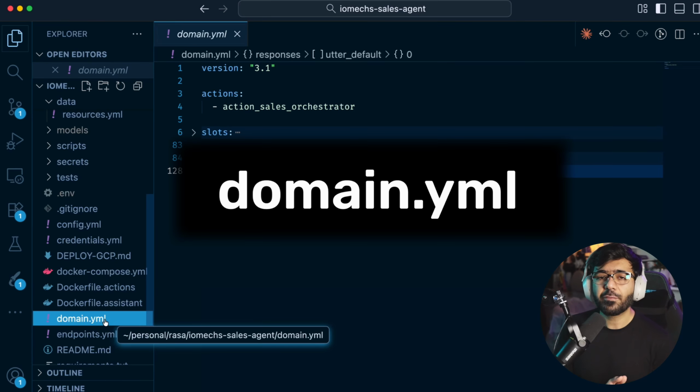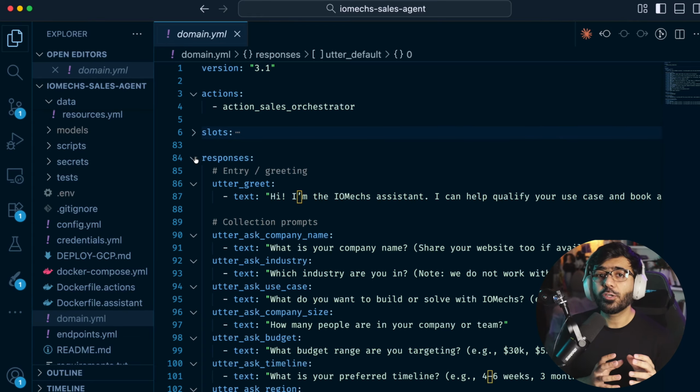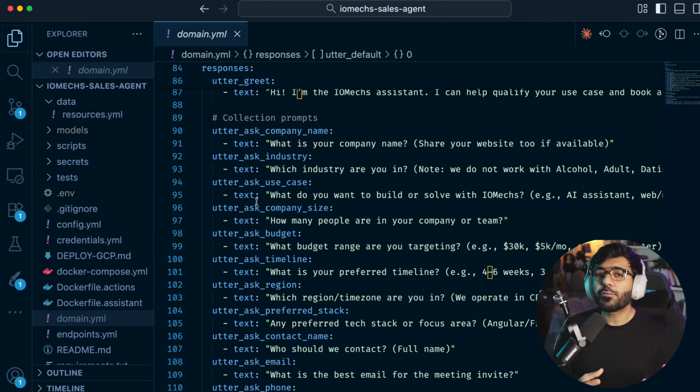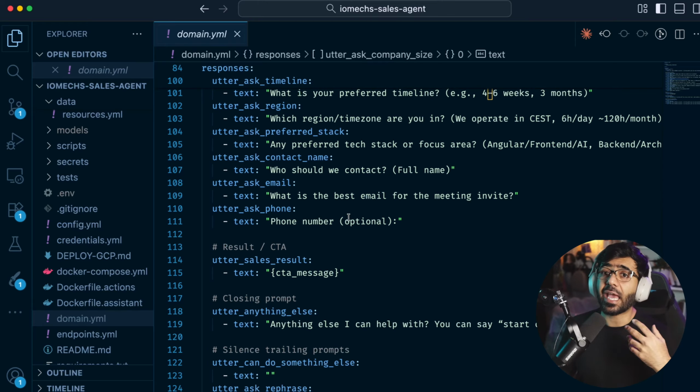Let's talk about the domain file. It is where you define what your agent can say and also the information it needs to collect. You can think of it like the agent's personality. So you can put all the responses in this file which your agent can respond with, and also the information that it needs to collect in several flows as well.